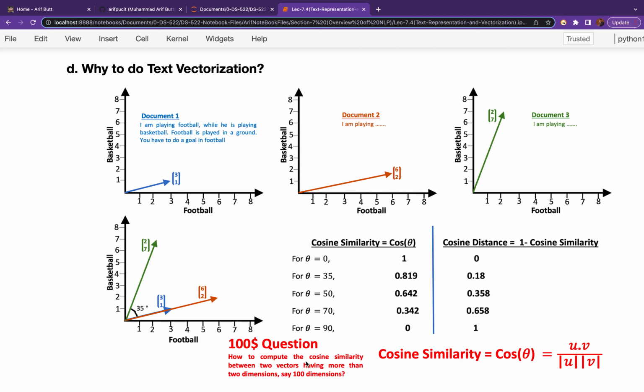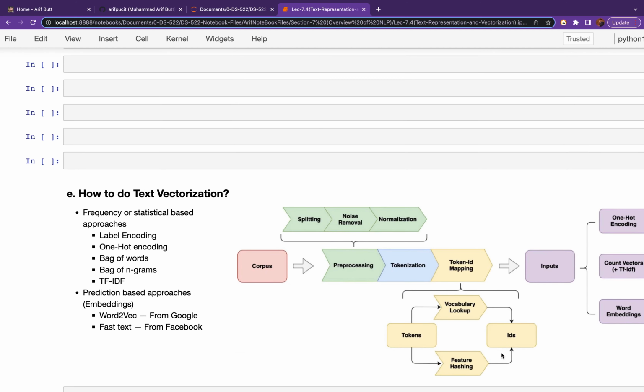This is what I have discussed in detail in my linear algebra videos, and here is the formula to do that. So the cosine similarity between two vectors u and v having any number of dimensions can be computed by dividing the dot product of the two vectors by the product of the magnitudes of those two vectors. My dear friends, I'm sorry if I have gone into unnecessary details, but I think it was important to make you realize why we need to vectorize our text before discussing different techniques to vectorize. Let's move ahead.